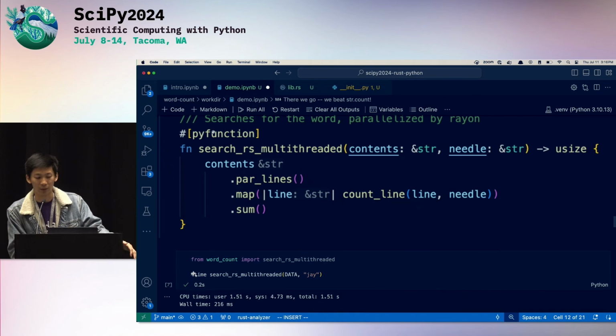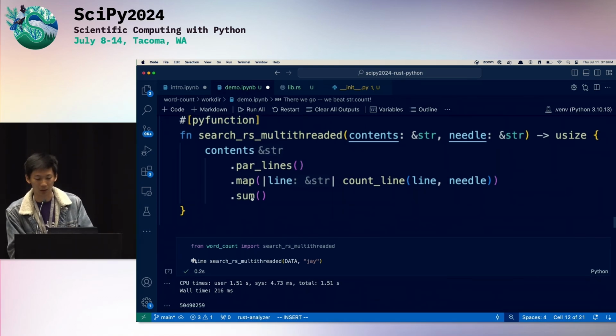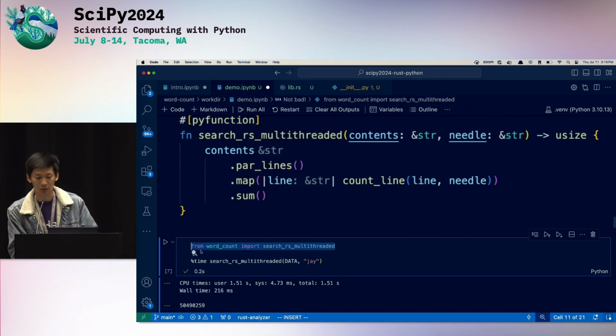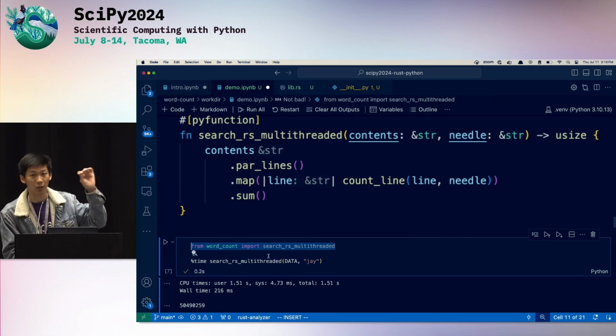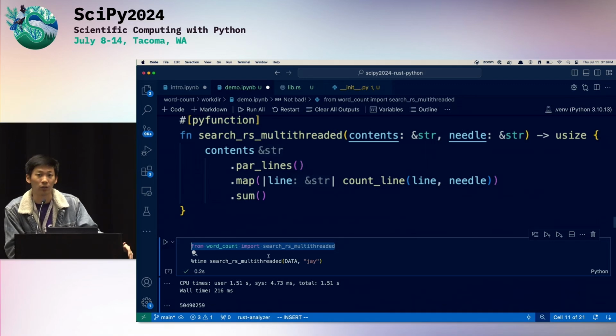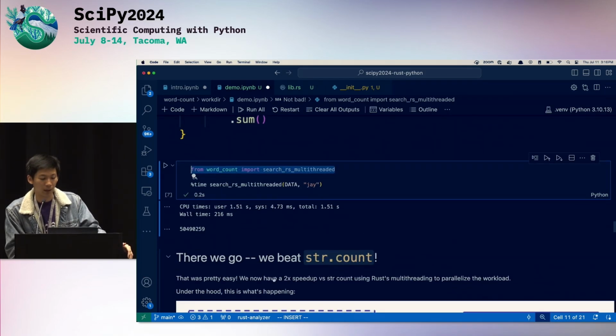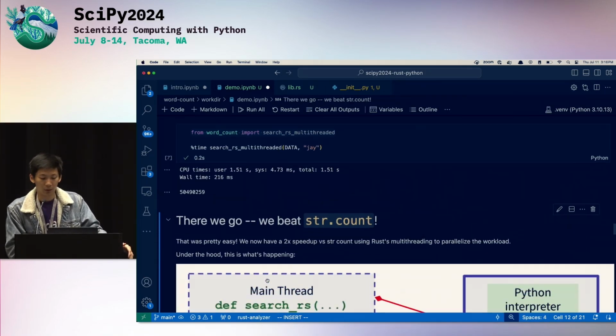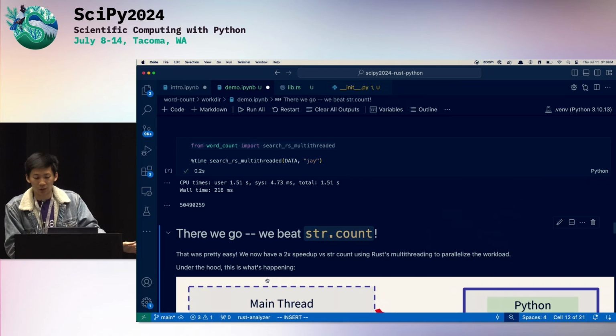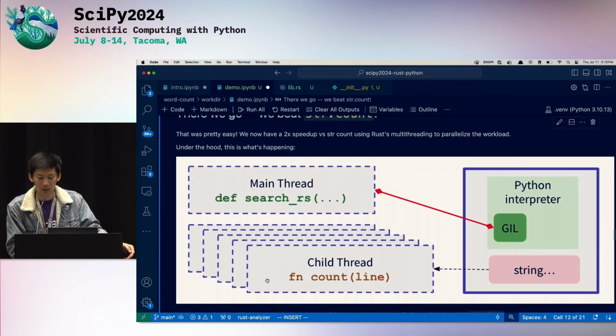And it's extremely easy to expose it into Python. You just wrap it with the pyo3 pyfunction macro, and then all of a sudden, you can import it in Python. You have this extremely simple, extremely modular piece of code you can now use anywhere in the code base. And it's actually already a lot faster than what you might have. Cool. So, we now have a 2x speedup versus string count using Rust multi-threading. This is what that looks like.